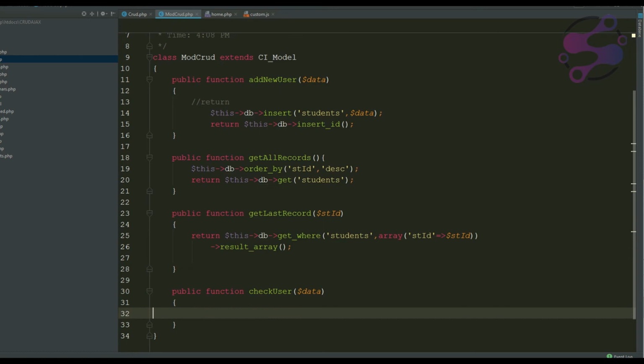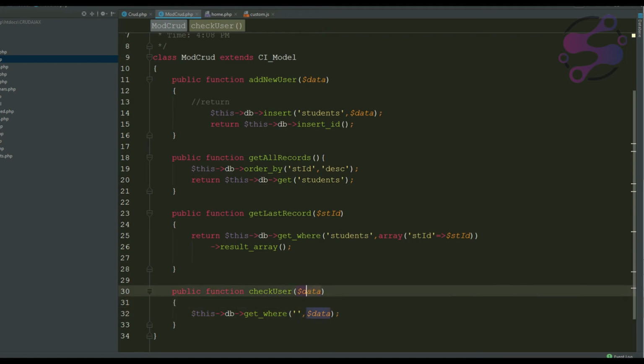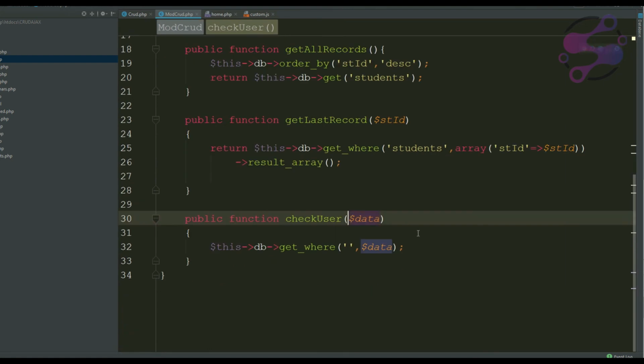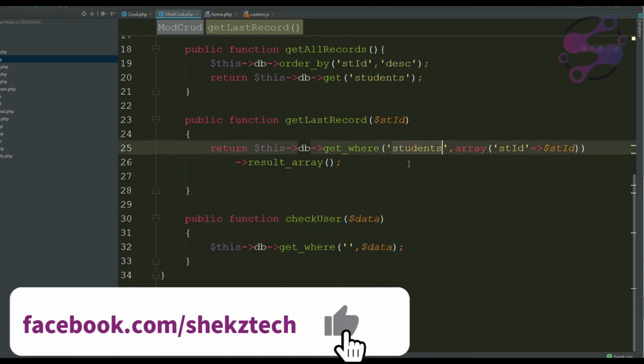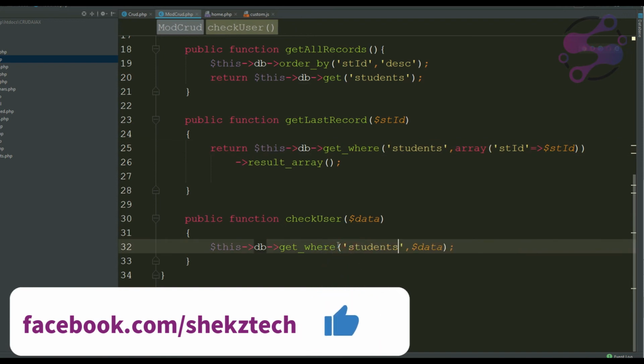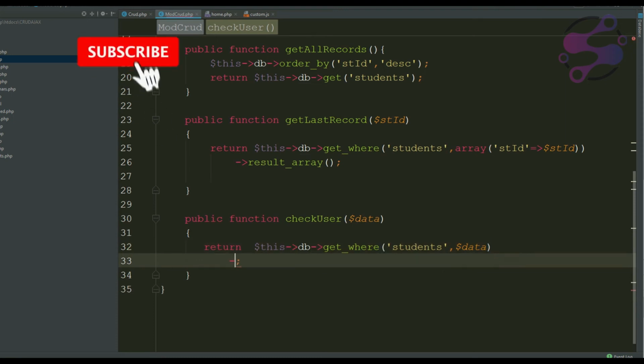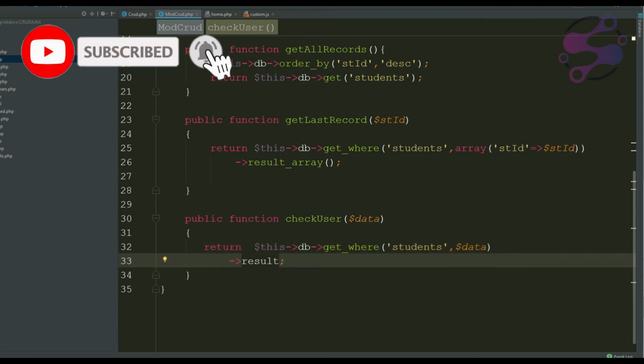So now I'm saying this db get where. Make sure it takes two parameters. First is the table's name, second is an associative array. We are sending the associative array from our controller, so that's why I am receiving the associative array here. This is the name of your table. Make sure this method returns, and I'm saying return me the result in the form of an array.